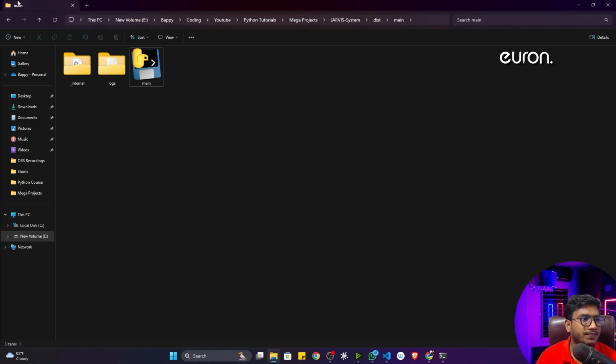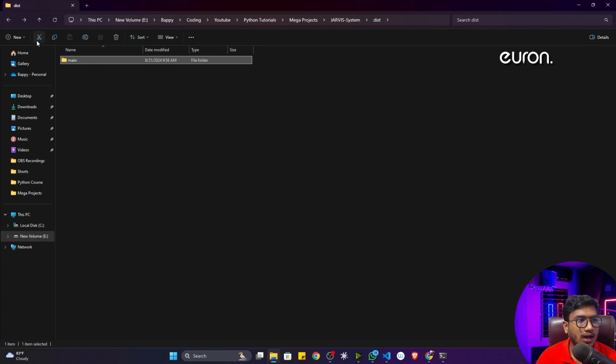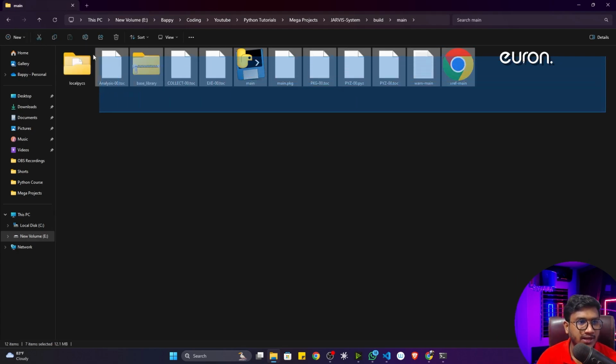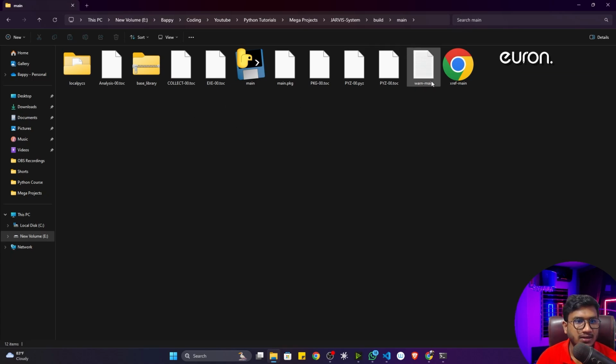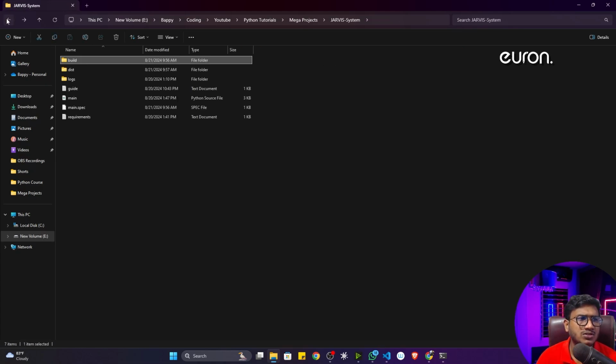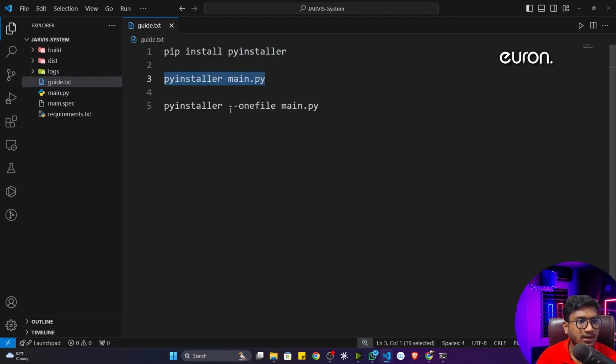But one issue we'll see. If I want to execute this main.exe, I need some more files. These are the files I need, because this is the dependency. Without these I can't run this particular file. So this approach is not good. I personally don't like it either. If I only want to generate main.exe, only one file, without any dependency files, for this you can use this command: PyInstaller --onefile main.py.